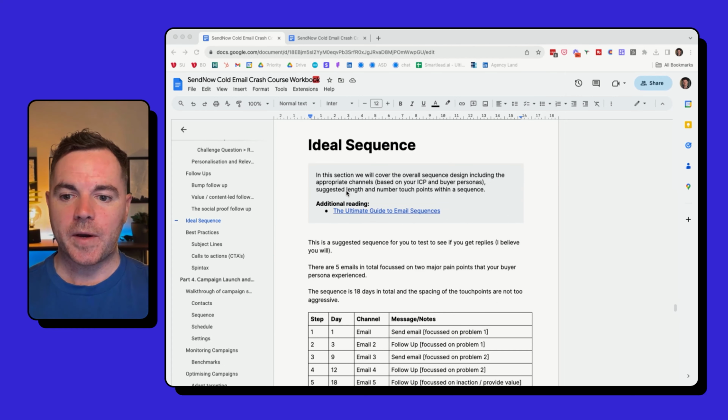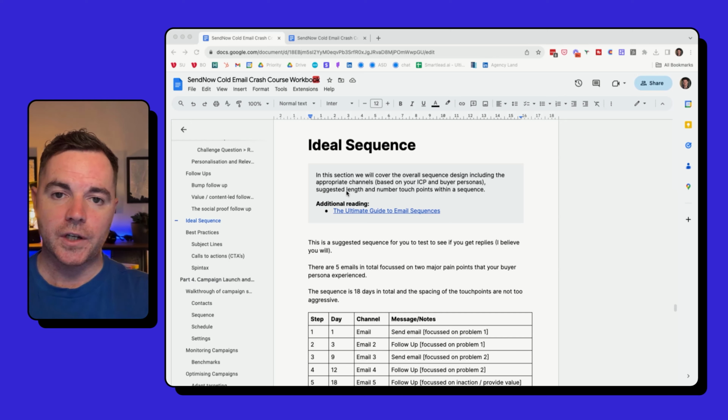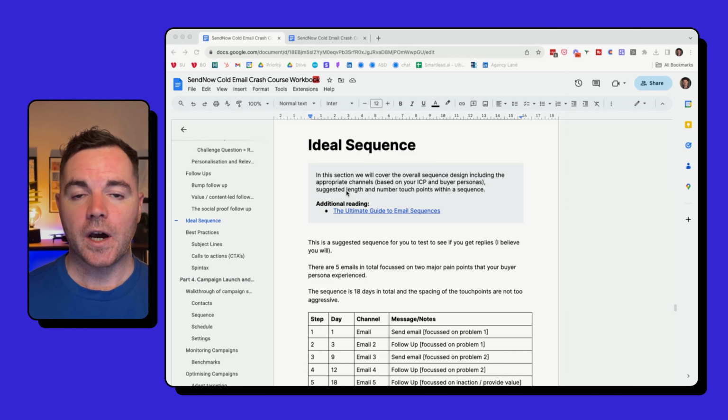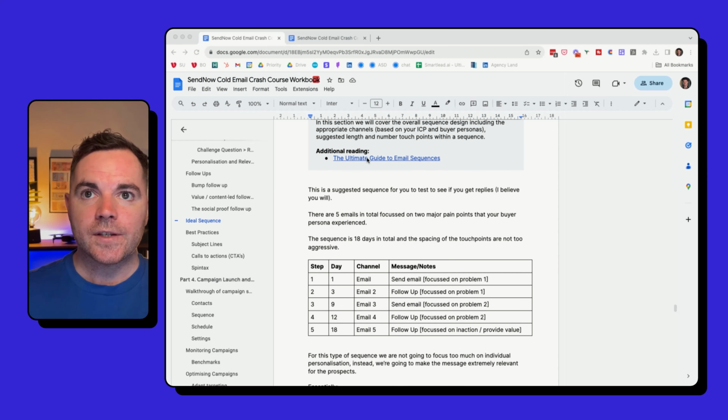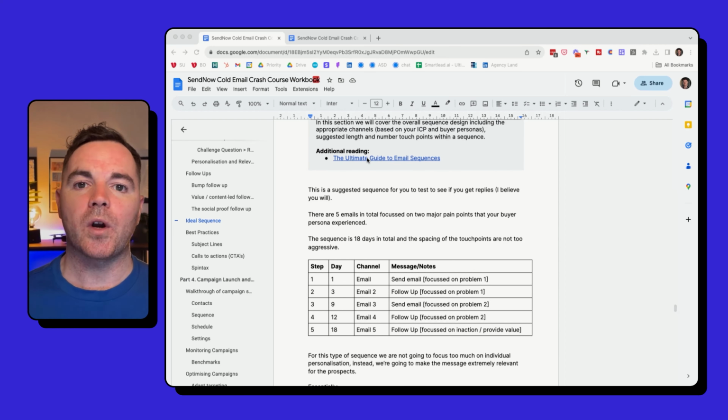So now we're going to talk about the ideal sequence. Before we wrap up with a couple of best practices, I do want to focus on some of the example emails that I've created that are available for you to look at as well. So this crash course is all about cold email. We're not actually looking at different channels. So this is a suggested sequence for you to test out to see if you get replies.